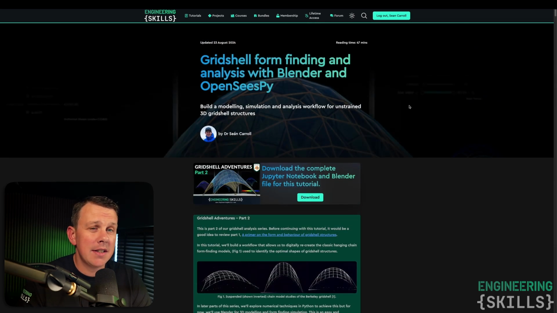Now, the other thing to say is good examples of OpenSeesPy code for 3D frame structures are pretty hard to come by online. So even if you're not that interested in grid shell structures specifically, you should find the code that we write in this build to be a really handy reference. Okay, so let's get into it.